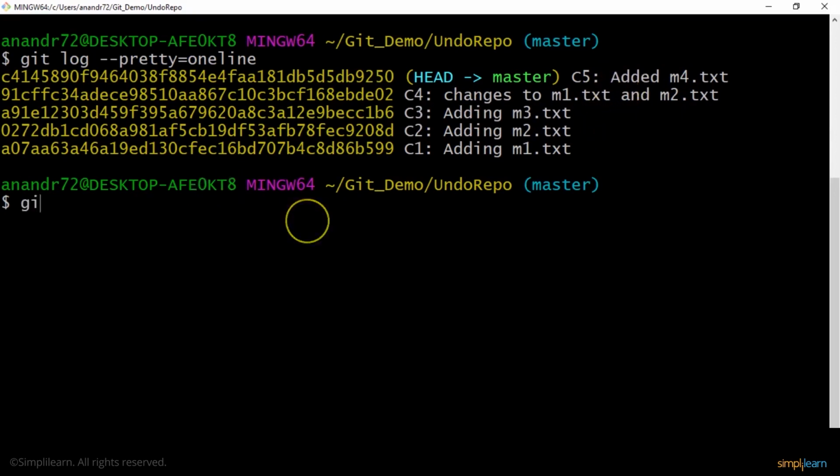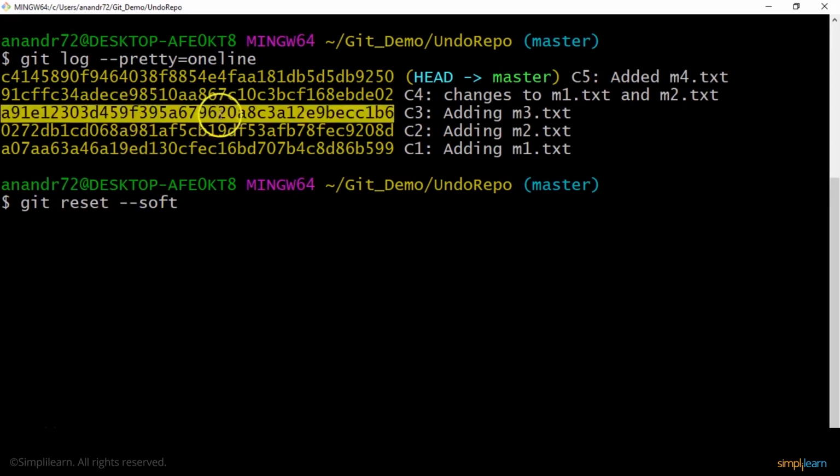I would use the command git reset --soft. This would unwind my changes back to this particular snapshot, getting rid of all the commit messages that were part of these two commits. But soft would ensure that the file changes that were done as part of these two commits would still remain. So the command for that is git reset --soft followed by the snapshot that I want to get back to. If this is the commit that I want to get back to, I just copy this and paste this.